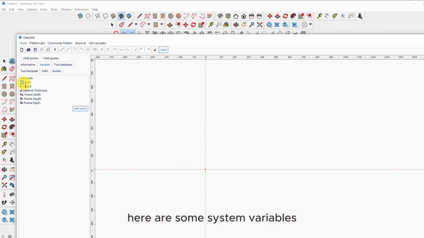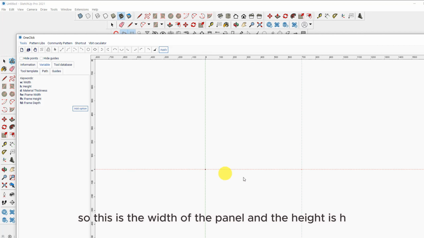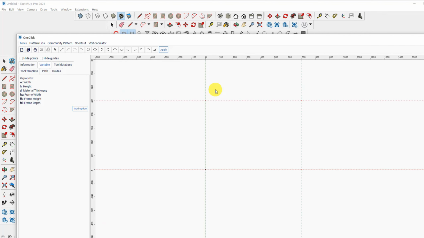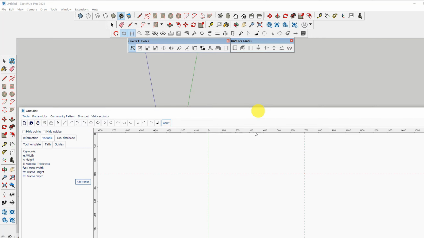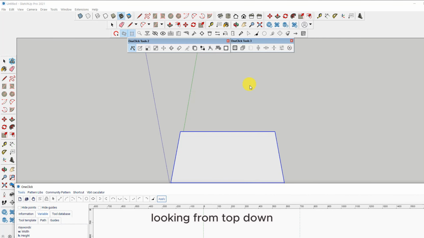Here are some system variables. Now to draw the width, type in W. So this is the width of the panel, and the height is H. This is the original shape of the panel, looking from top down.